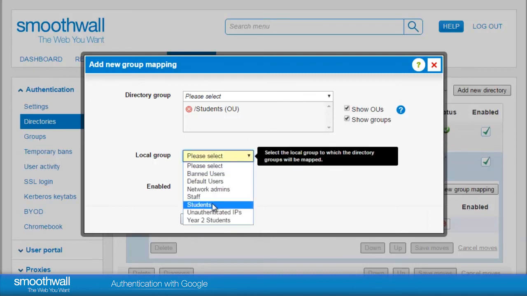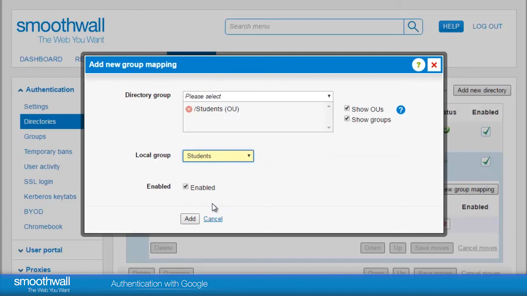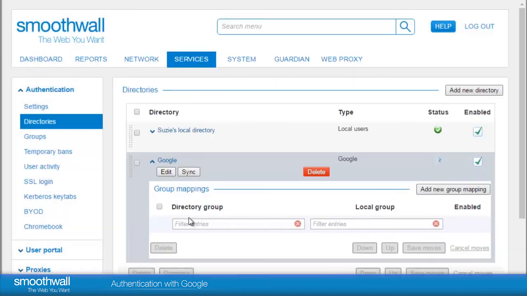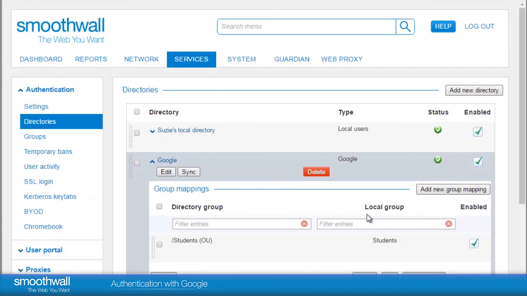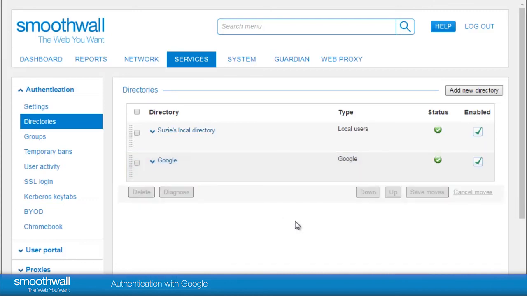On the Local Group menu, select the group that you would like to map to the Google group you have chosen. In this case, we will choose Students. Click Add to map your Google group to your Smoothwall group. Your group can now be filtered by the Smoothwall. For more information on creating filtering rules, please see our video, Creating a Basic Web Filtering Policy.